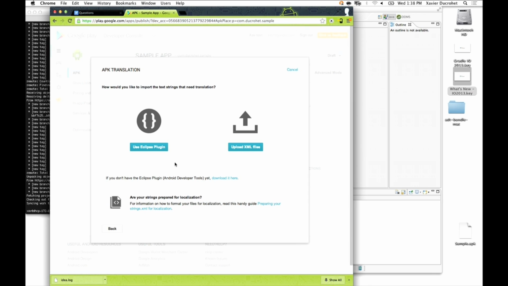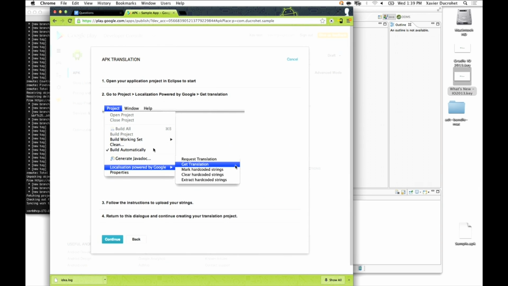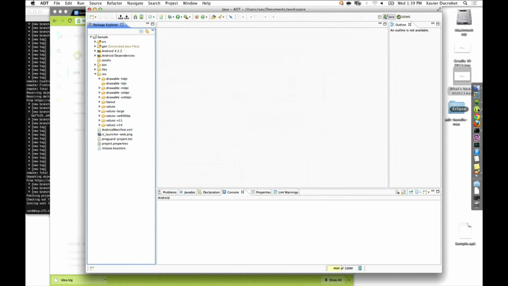If you have a complex project, you're going to have a lot of strings, and you probably don't want to go and get them and upload them manually. So directly in the plugin, you can say use plugin, and then you're told what to do, which is useful. And then you go to Eclipse, where we have this new plugin. It's not part of the bundle that we have with ADT and Eclipse, but it's available. If you go to developer.android.com, you'll have the instructions right next to the ADT instructions to install it.